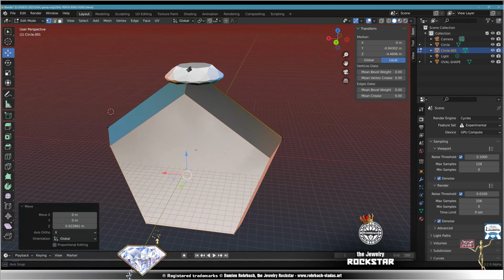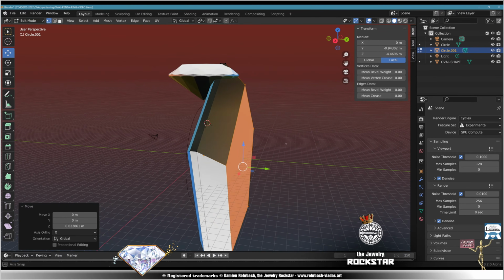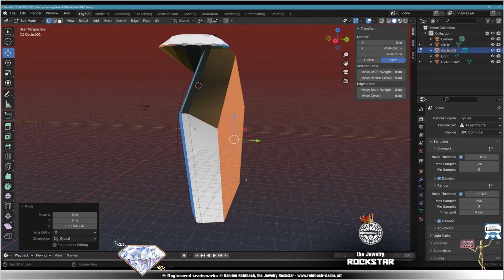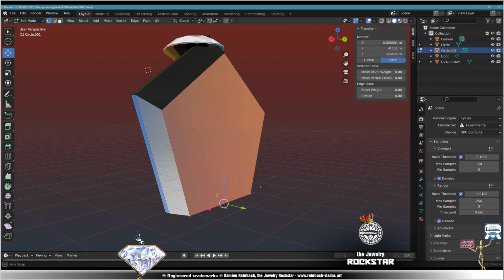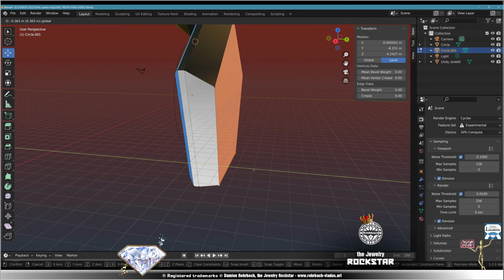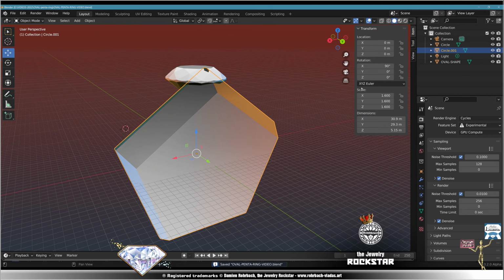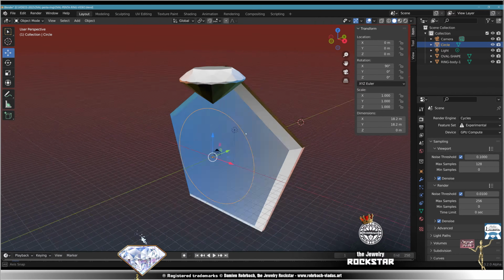Great, now we're going to select the 2 bottom vertices. Use the shift key to select one and the other. And we're going to taper the body of the ring to the inside, just like this. Good, so now that the taper is done, we're going to start naming things. This is going to be the ring body. Use the F2 key to rename or double click on the name in the outliner.